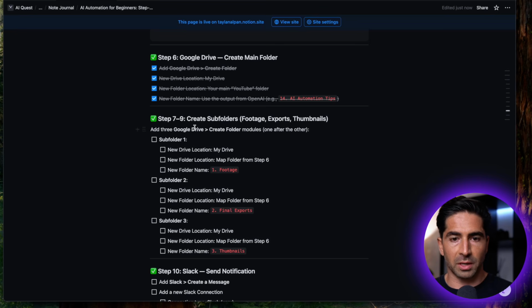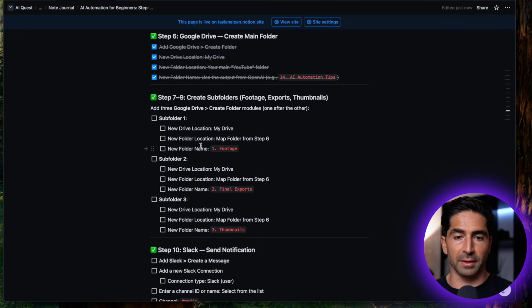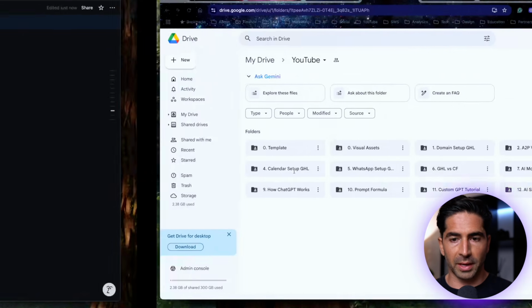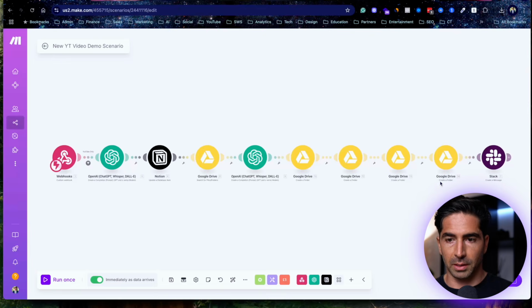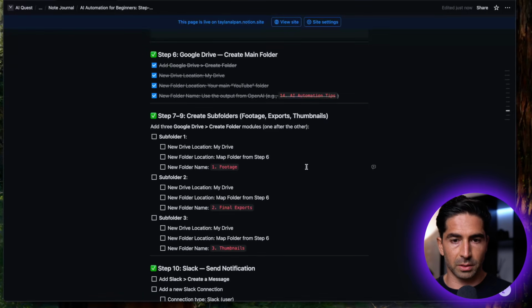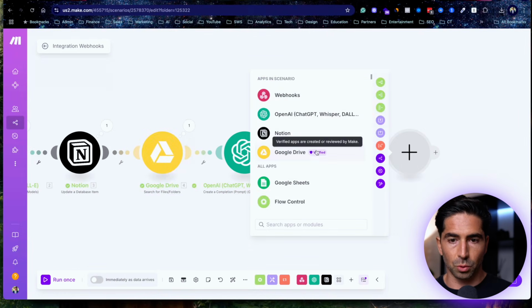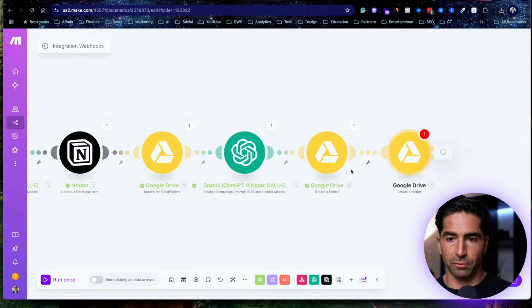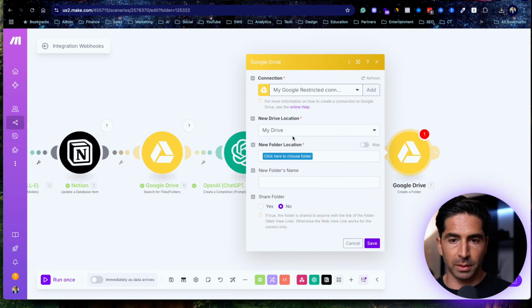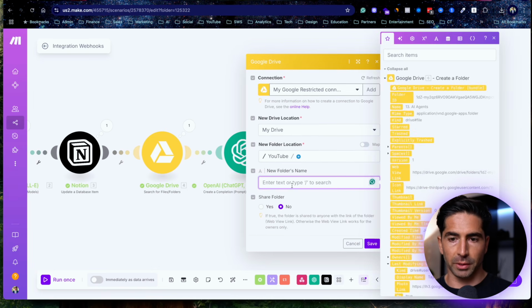Now for steps 7 through 9, we're basically going to create the subfolders for footage, final exports, and thumbnails, all within that parent folder. So in order to do that, we're going to keep building additional steps. So we need to essentially create additional Google Drive steps here. We're going to say create a folder. We're going to use the same Google Drive account. We're going to say folder location is going to be YouTube, new folder name.